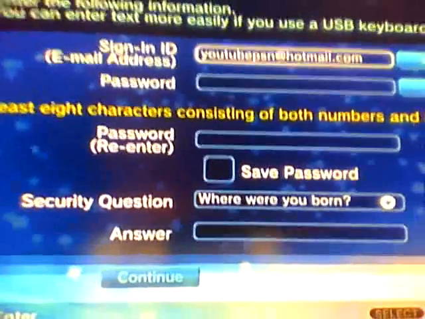Now put a password that you're actually going to remember. Now I'm actually going to cover it. You can put any password, actually. They don't care about your password.